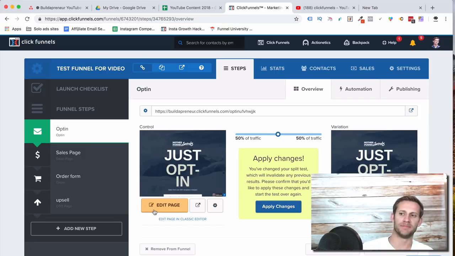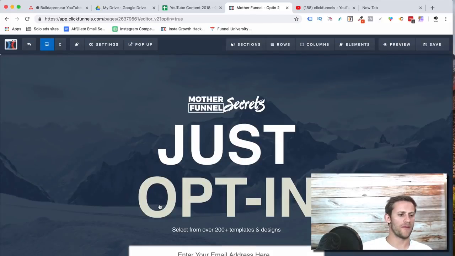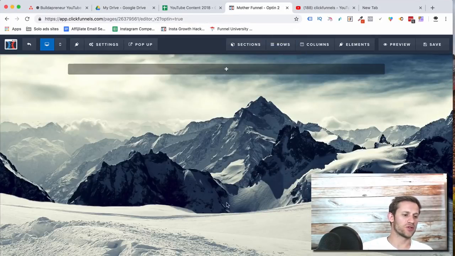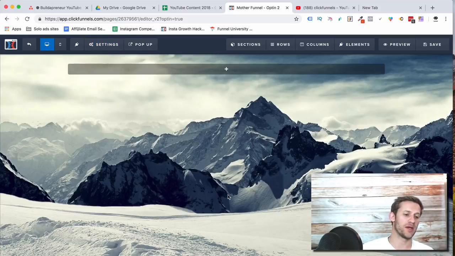Let's continue moving on. Okay, let's look into the editor. Edit the page. Okay, now I'm actually going to delete this so that I can show you from scratch. Each page comes with a background. That is set in the settings here. You can make it just a color, you can make it totally white, you can make it whatever you want, you can make it a pretty picture like this, whatever you want.